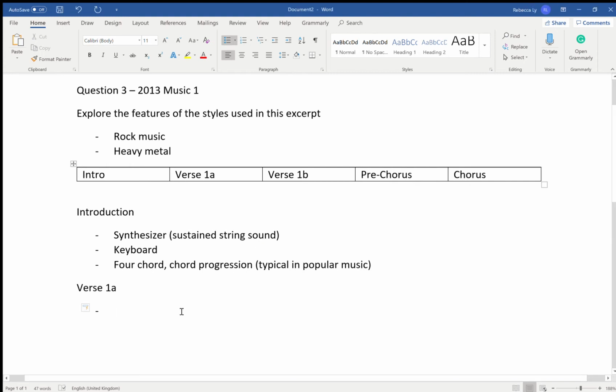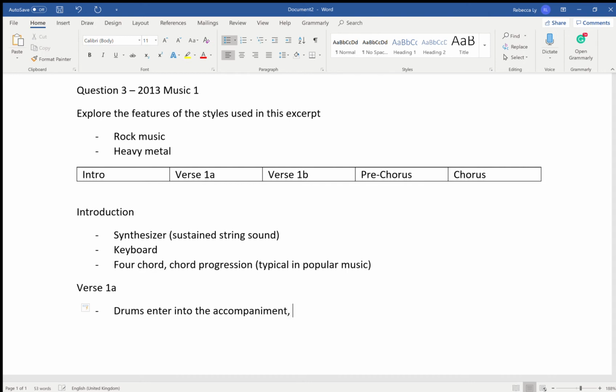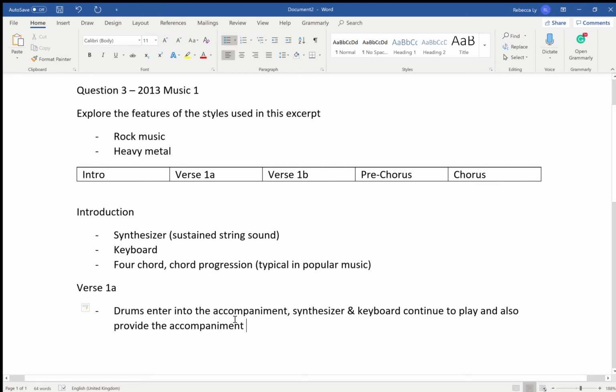So we can hear drums happening. Drums enter into the accompaniment. We can hear the same synthesizer and keyboard continue to play and also provide the accompaniment. So the drums basically provide the meter.